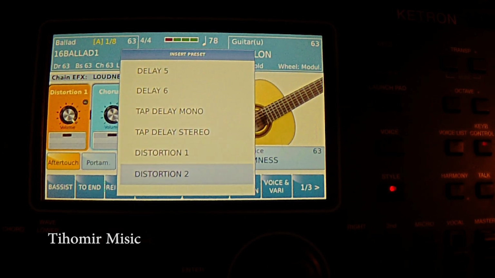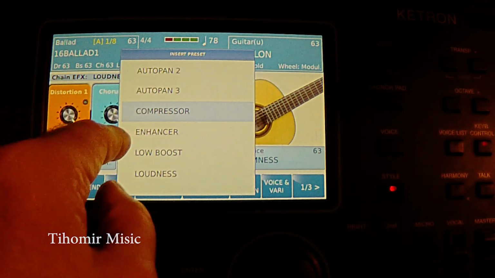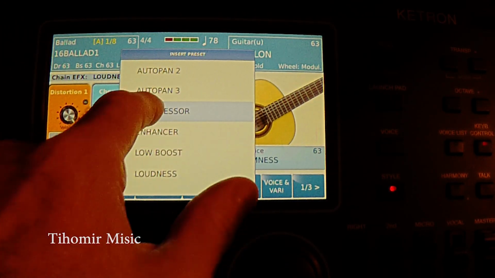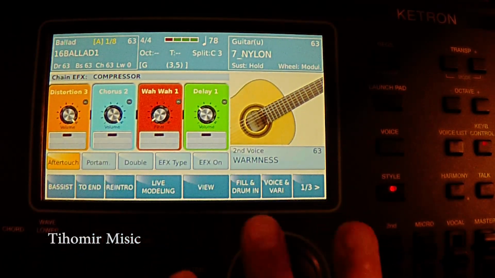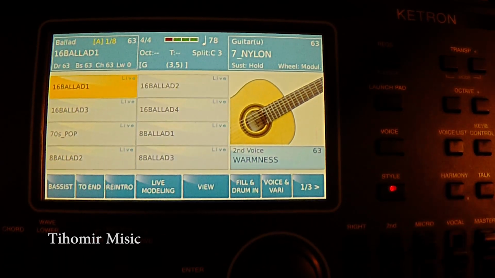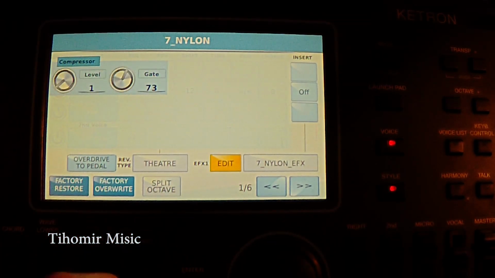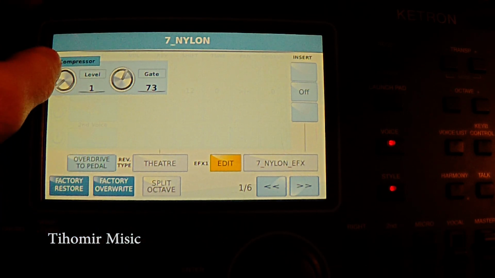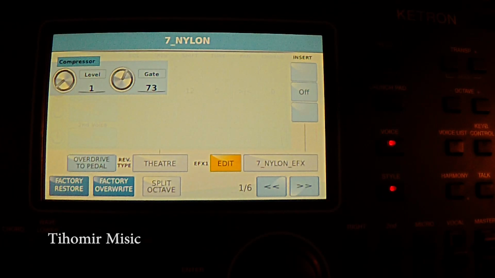And I like to start with something called compressor. There is enhancer, there are more options. You can go down and see what you have. I will start with compressor. Now, you cannot see that compressor here yet, but if you exit from this window and go again to that guitar, editing mode, then editing effect in editing mode, you will see compressor. Now you will see gate and you will see the level of the compression.